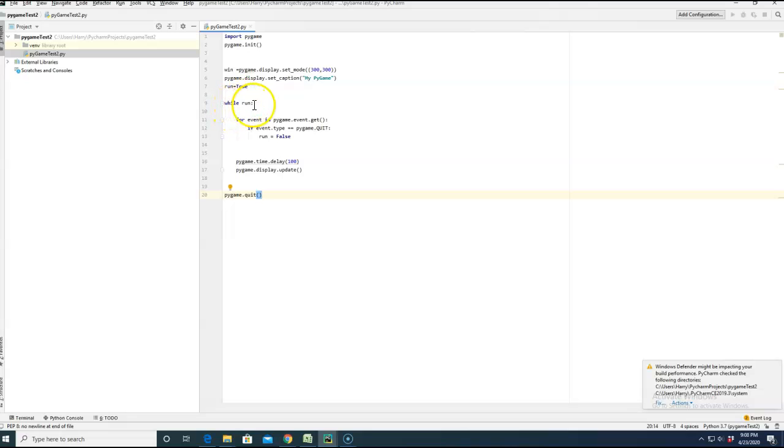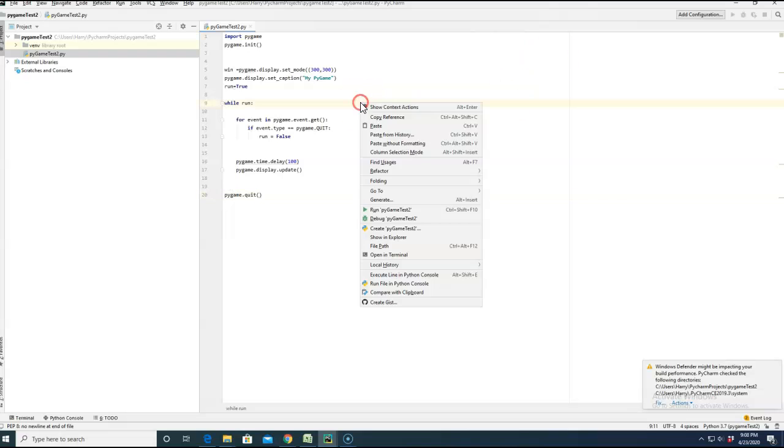When I run this program, it's going to have this loop. It's going to do this event. It's going to have a little delay. It's going to update my display. If I don't do the update display, my screen doesn't show up. And when I hit the X in the top corner, it will close. Now I'm going to run this.